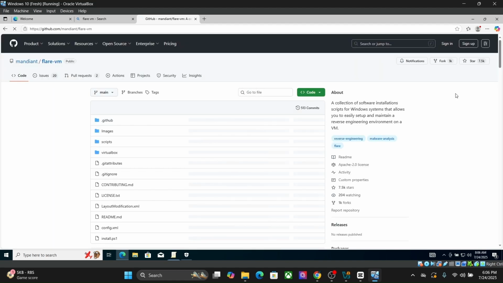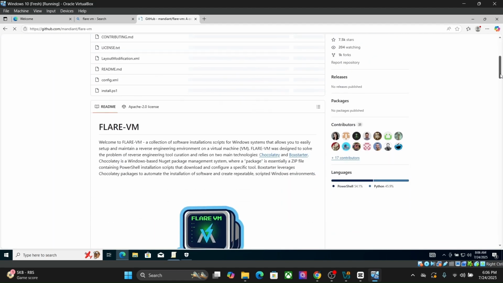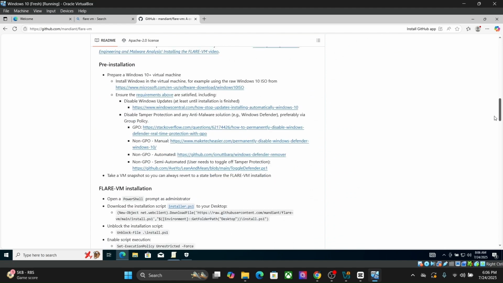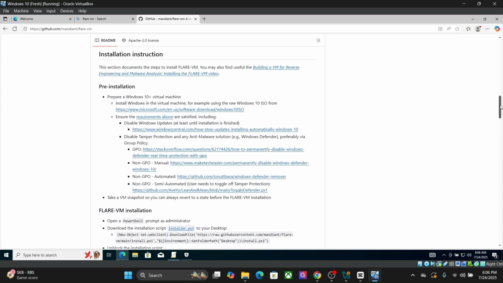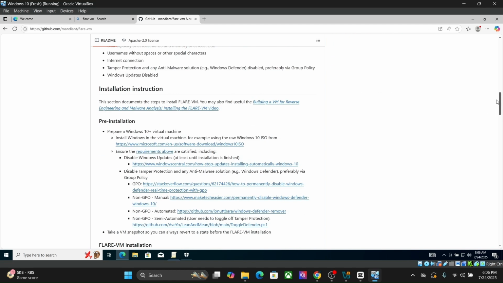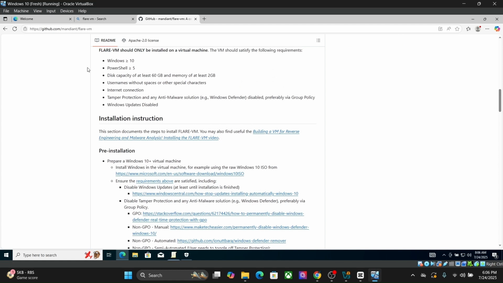And we are going to go through all the requirements and make sure that we've satisfied all the requirements before we proceed to install Flare on our virtual machine. So for the first requirement, if we check closely, we already have Windows 10. We've checked that we have our PowerShell version, which is 5.1. This capacity and base memory is already okay. Username is okay. Internet connection.